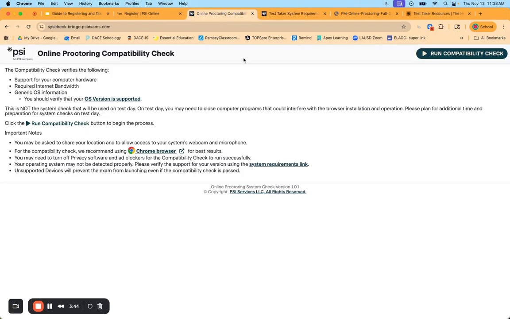But generally, if the system compatibility test passes, then you should be good, but you need to make sure you use that exact same device on the day that you test. So don't switch out your devices and forget to check your other one.